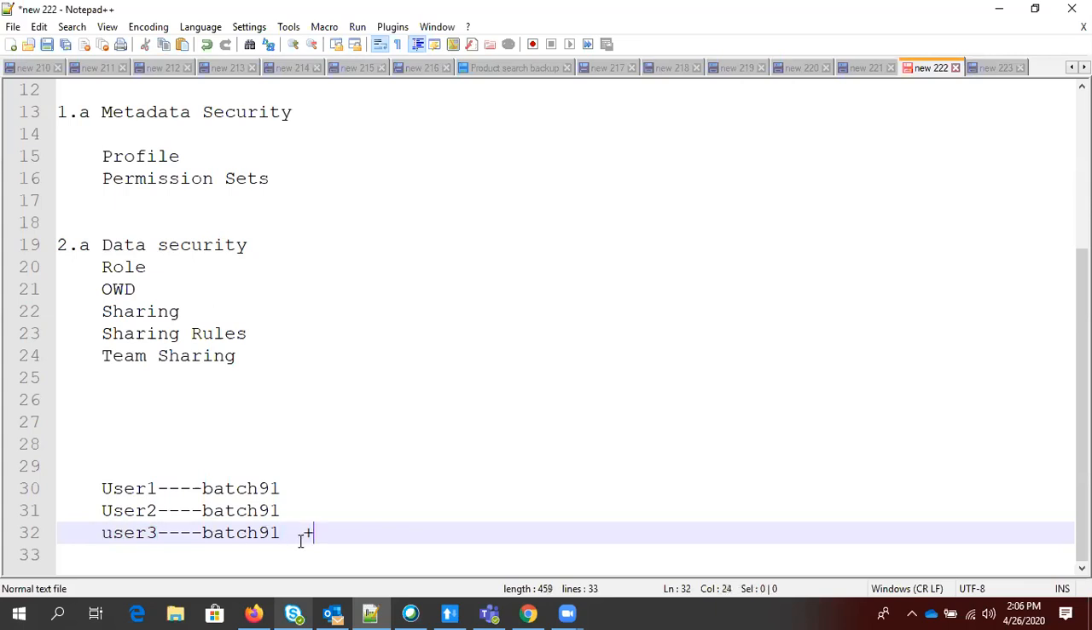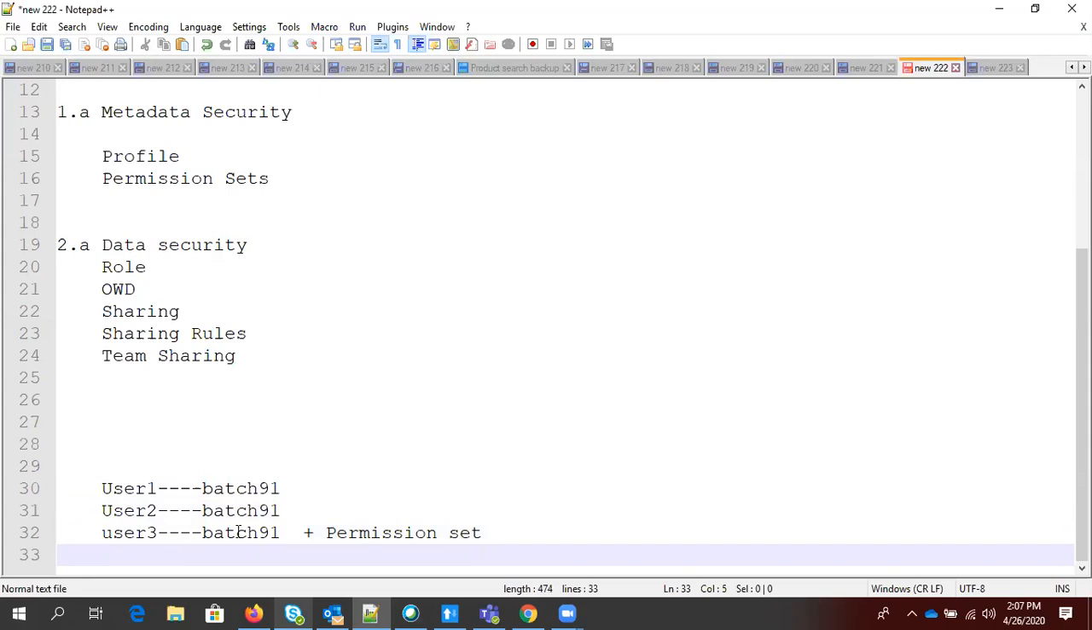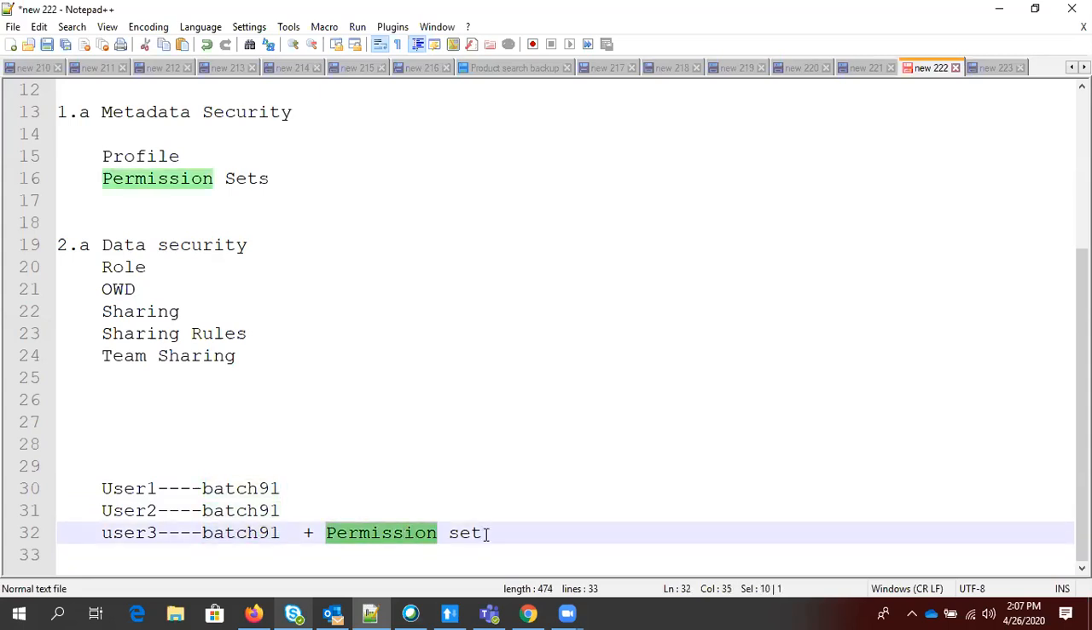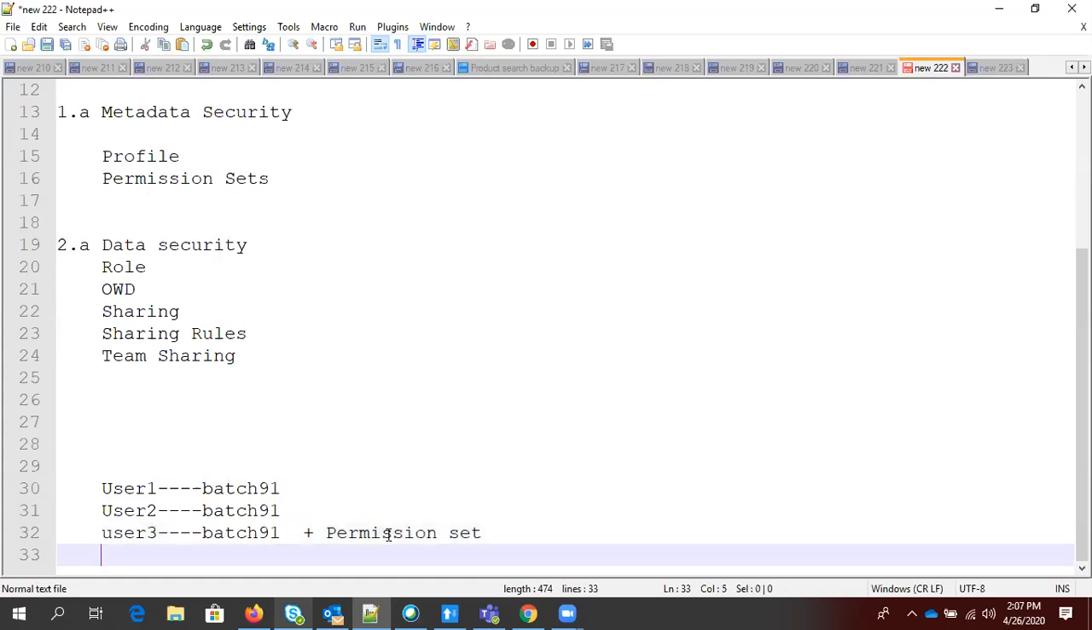One access is whatever is on his profile, Batch 91, plus permission set, because he now has the permission set as well, right? So he has two permissions, Batch 91 and permission set. The marketing app permission is coming from the permission set, and Batch 91 is the common profile for all three. So all three have the same access, but this user 3 has the permission set, so he has extra access whatever is in the permission set.